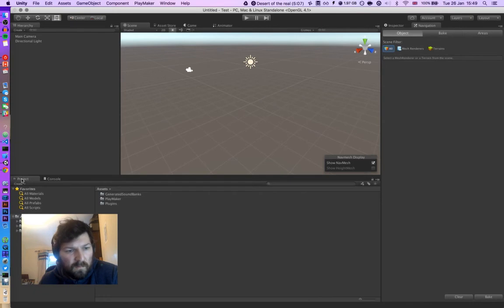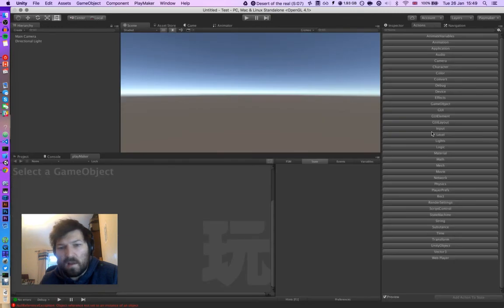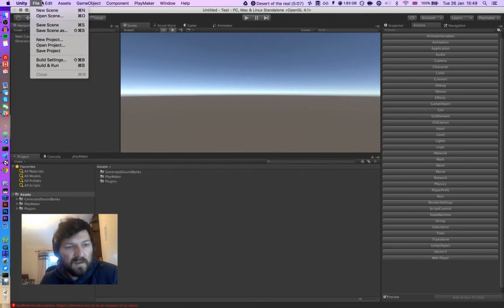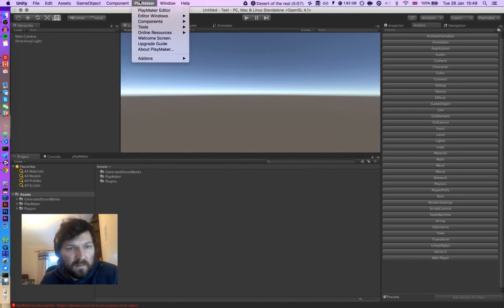You may find that you get a pop-up here for the Wwise wizard. If not, don't worry about it. So a standard layout for Playmaker projects looks a bit more like this. And what we're going to do is firstly configure Wwise. So now we've got the Wwise plugin imported.